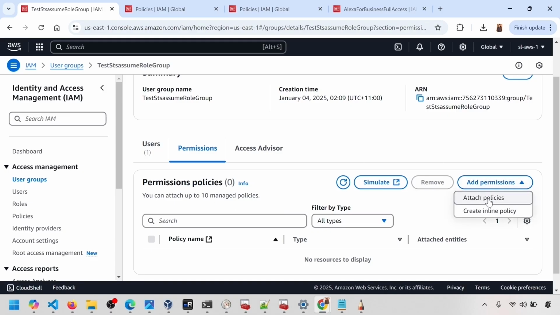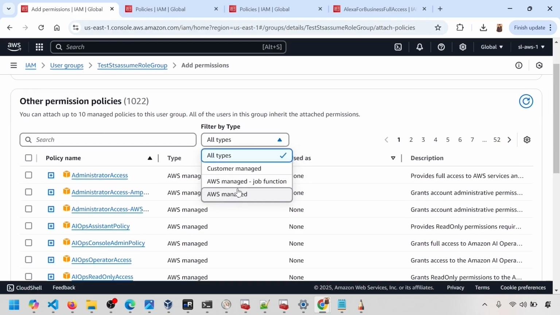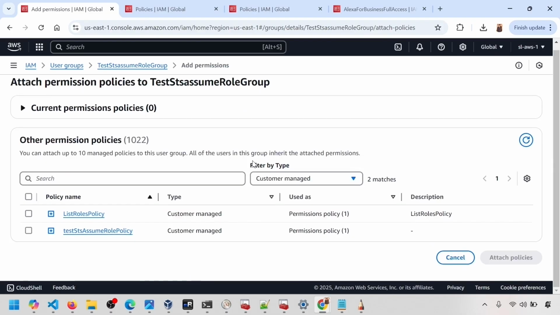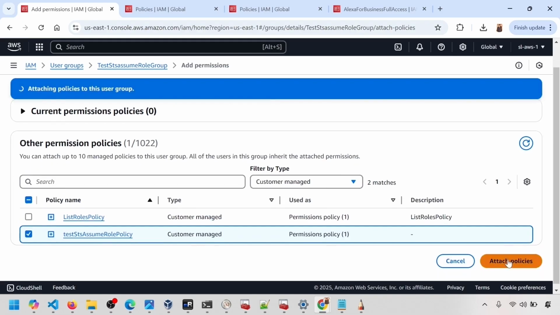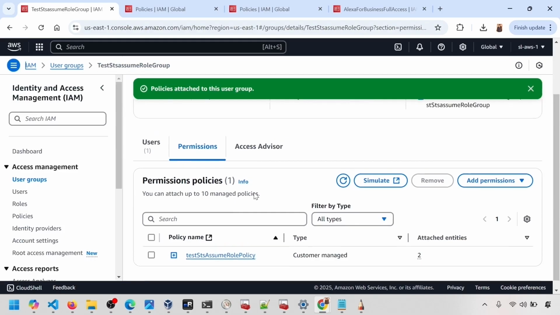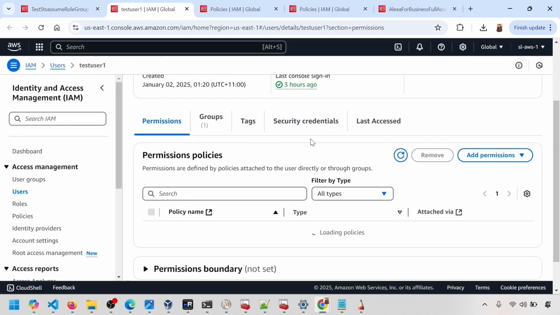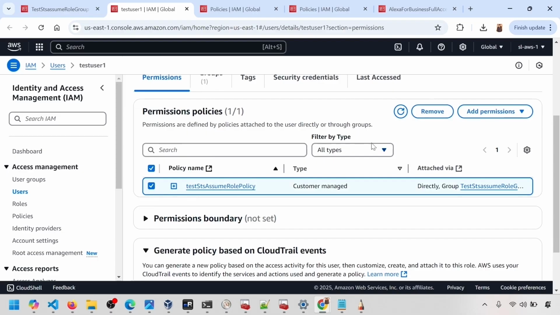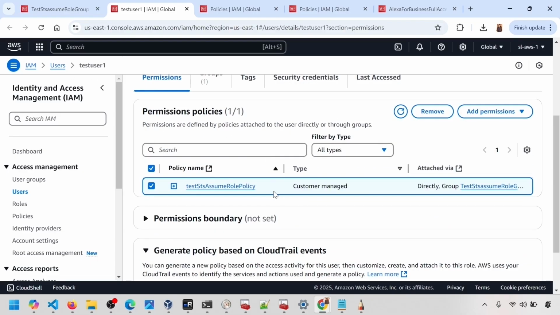Add permission, attach policies. Again, pretty much the same thing we are seeing again and again, as you can see. Customer managed. This is what we are interested in. Our STS assume, right? Attach policies, and we have attached the policy to that particular group this time. Now we can remove that policy from the user. So let's do that. The user has a policy, so we can remove this now because we don't need it, as the user is part of the group. So I'm going to remove this.